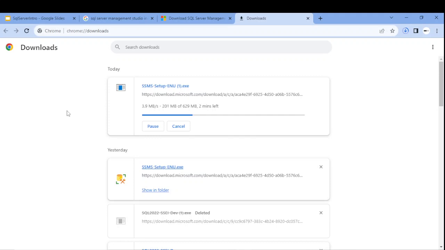We have 2 minutes left. Don't worry about the explanation. If you don't understand, no problem, we will be working in this tool only. By opening and practicing in this tool, you will come to know.